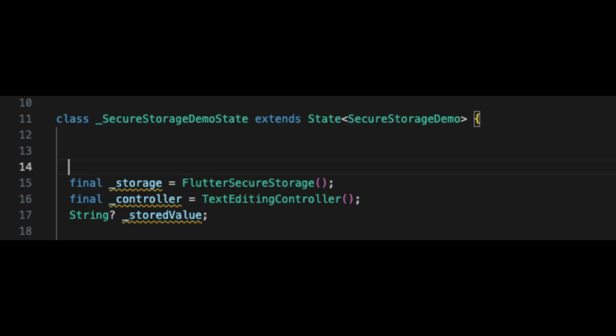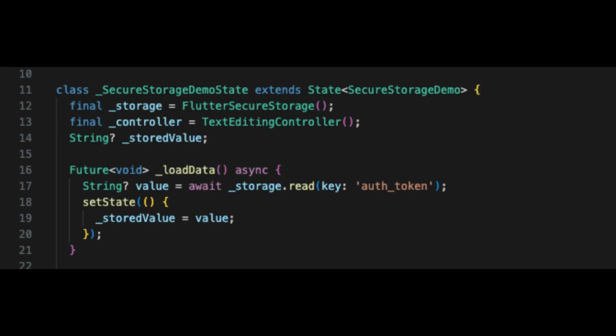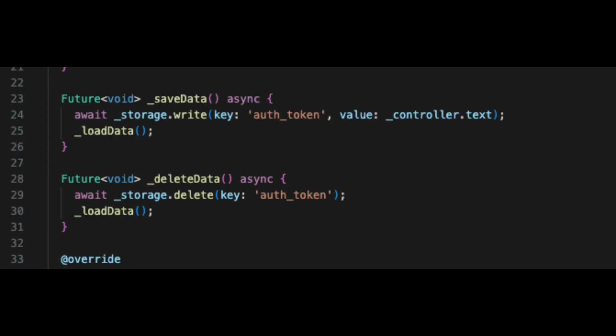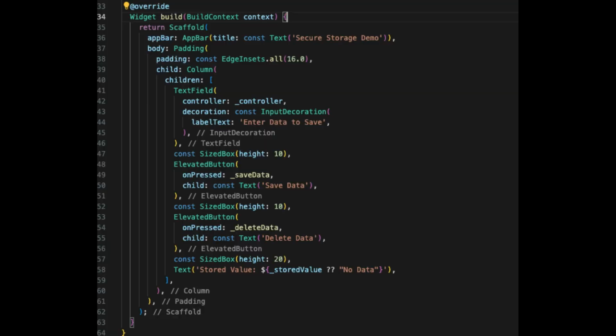Initialize the storage instance and text controller. Create a method to load data from secure storage. Create a method to save data securely. Create a method to delete data from secure storage. Build the UI for data entry and secure storage actions.